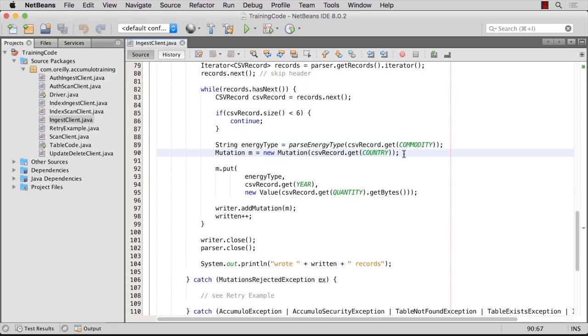To create a mutation object, we specify the row ID of the row we wish to change. Whether or not the row already exists is not important. If a row with a specified row ID does not exist, it will simply be created when the first change is written. In our example, we're using the field in our CSV files that contains a country name as our row ID. This will allow us to look up data by country easily.